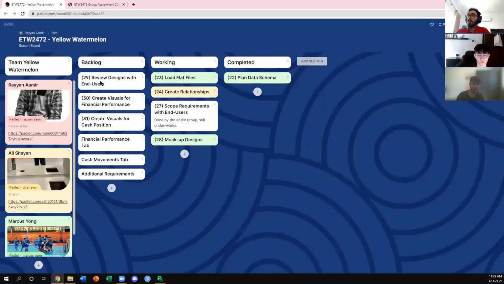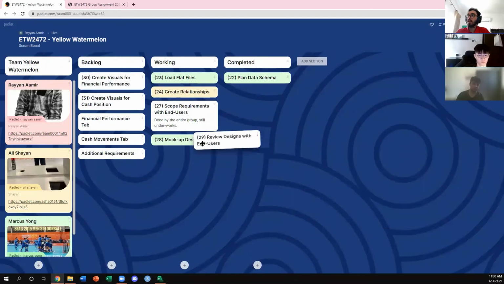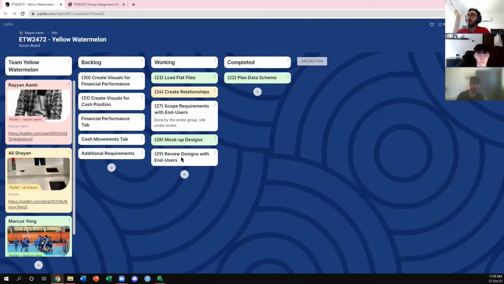Again, I think task 29 should be review designs with end users. I think this is a group effort, since we are not collectively done with the Power BI file. We cannot really look into this for now.